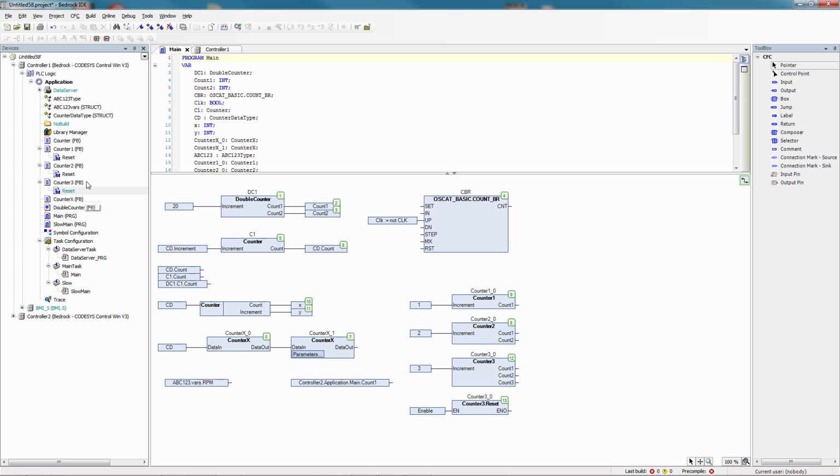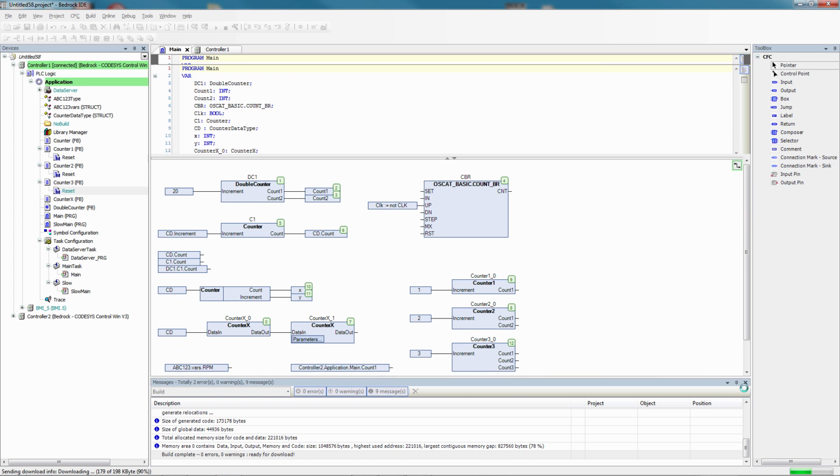So if the base class functionality is adequate and we don't want to change it, we don't have to. We just don't define a reset, and it will automatically use the reset of the base class. So here, if we go ahead and go back online again, we'll get it kicked off and running.